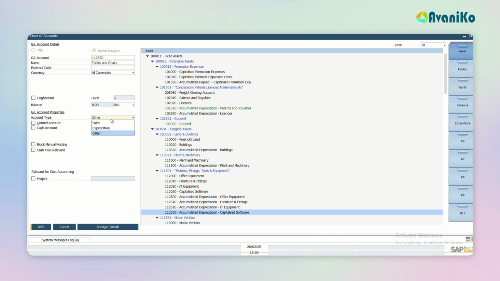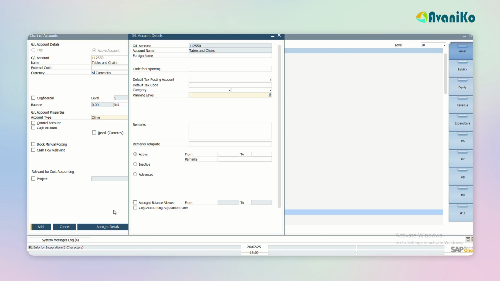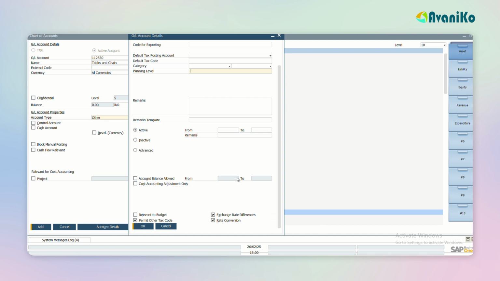So the account type is usually others for asset, liabilities and equities. If it is belonging to the revenue ledger, you have to give sales. If it is belonging to the expenditure ledger, you have to give expenditure. If it is a control account or cash account, these options can be enabled when required. And if you go inside the account details, you can see whether the account can be made active, inactive or advanced. And also there is an option called account minimum balance, which means if I enable this and give the value between 100 to 1 lakh, the balance can be maintained only between 100 and 1 lakh. If it is going below 100 or above 1 lakh, the system will not allow posting entries in it. So I'm not giving these options now.